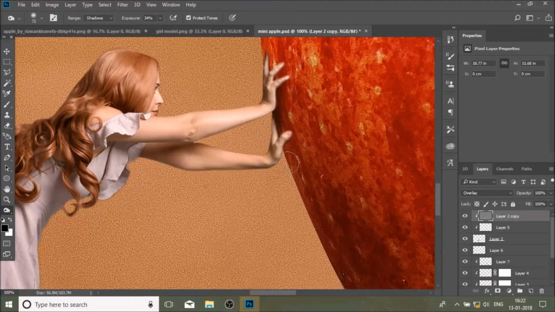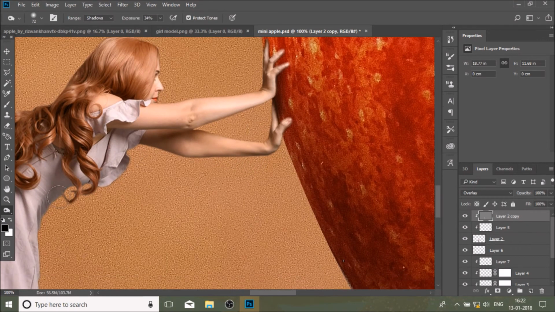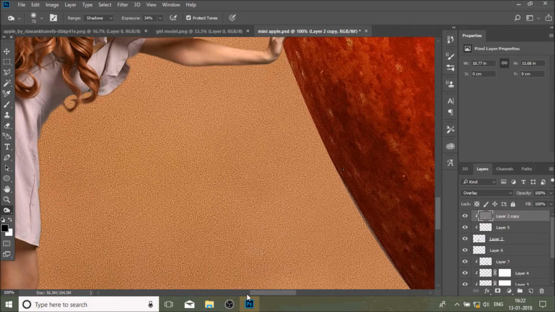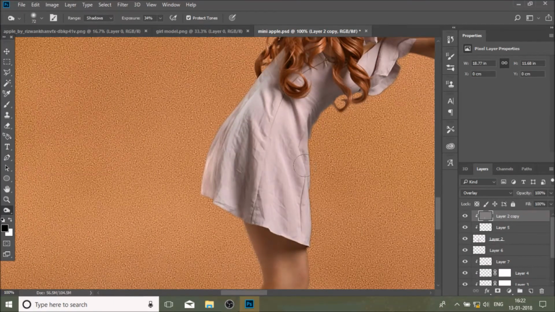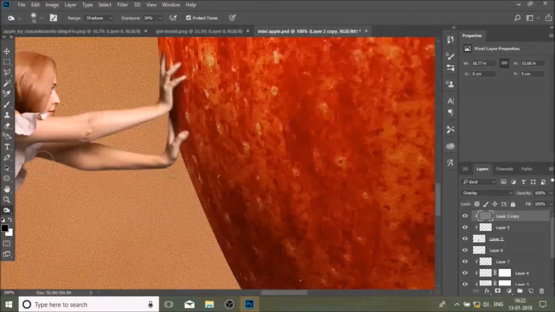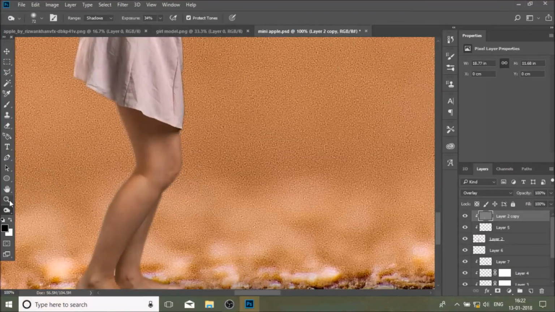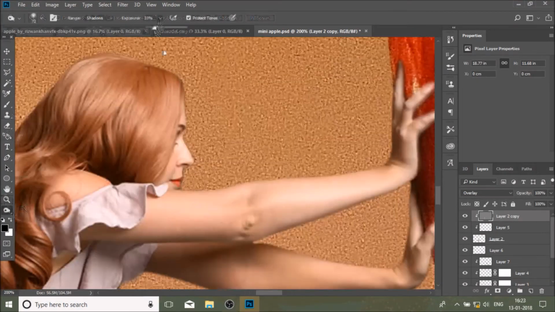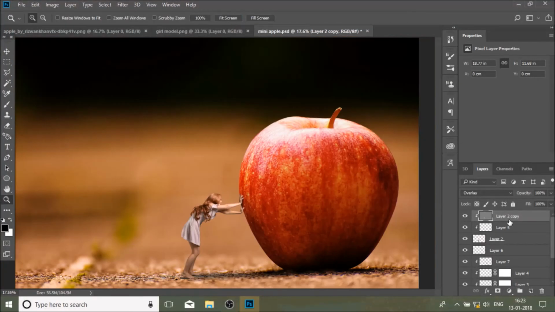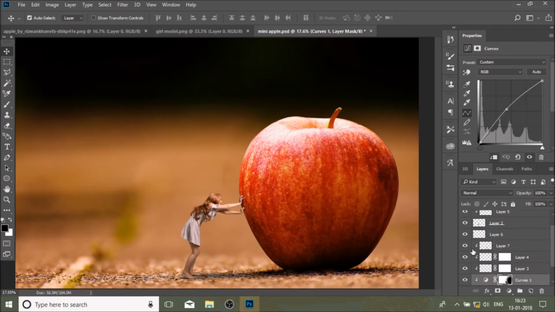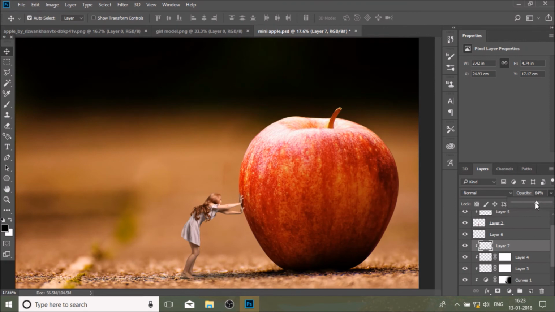There are several areas where we must add darkness. Take the burn tool and paint on those areas. The shadow of the girl on the apple is not looking too realistic. We have to increase the opacity of the shadow a little bit.